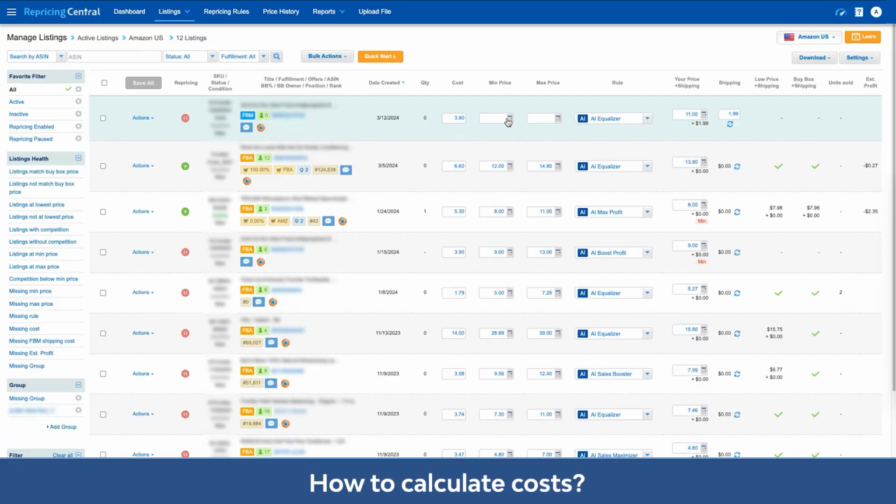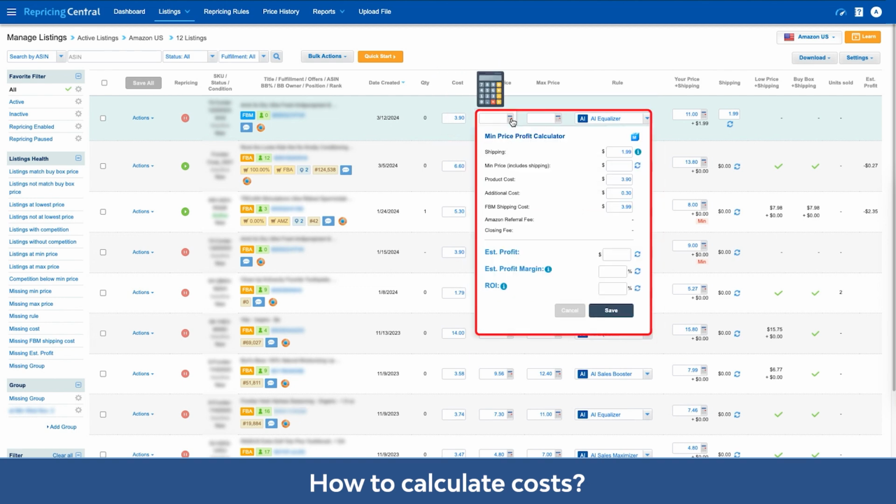When you're looking at the interface for your active listings, your first step is to make sure you have included your product costs because this is required to calculate your profit. Then you're going to want to click on the calculator icon. If you enter your min price and hit the reload icon, you'll see that the estimated profit margin and ROI have all been calculated. Alternatively, you could also do this in reverse if you know what profit or ROI that you want.